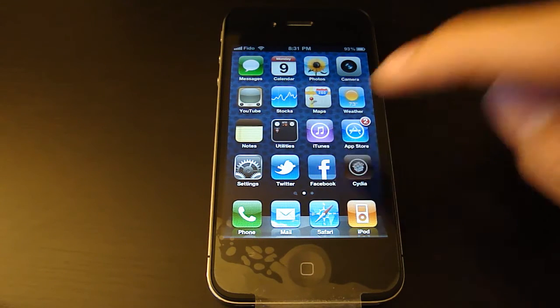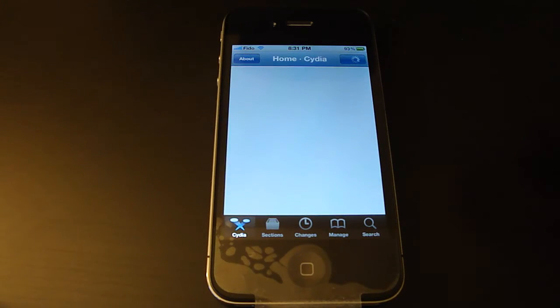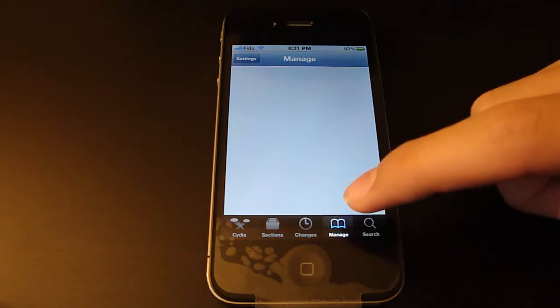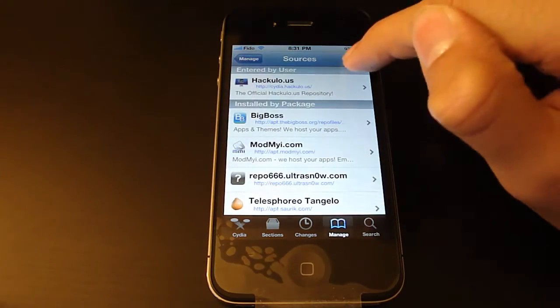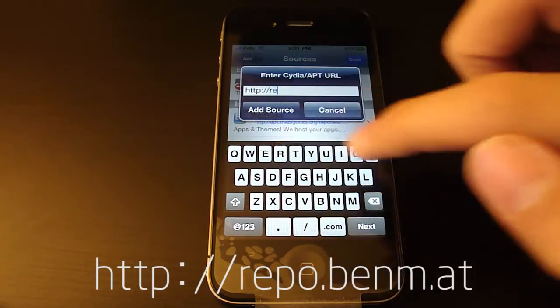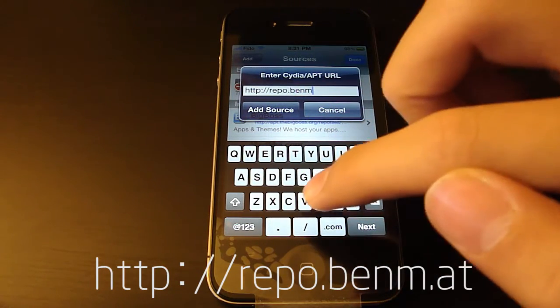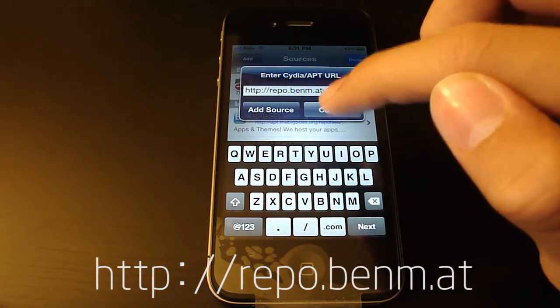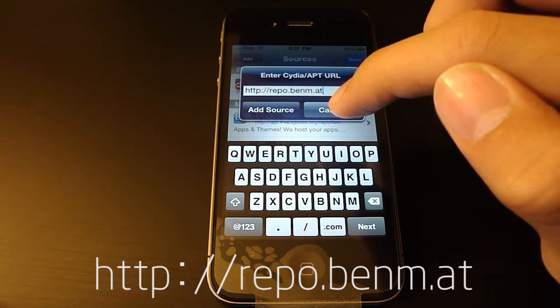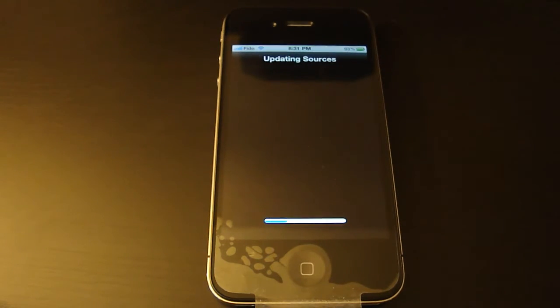So you're going to need to open up Cydia and wait for it to load data. Go to Manage, Sources, Edit, Add, and type in repo.benm.at. Add that source. Cydia is going to go ahead and update the sources.